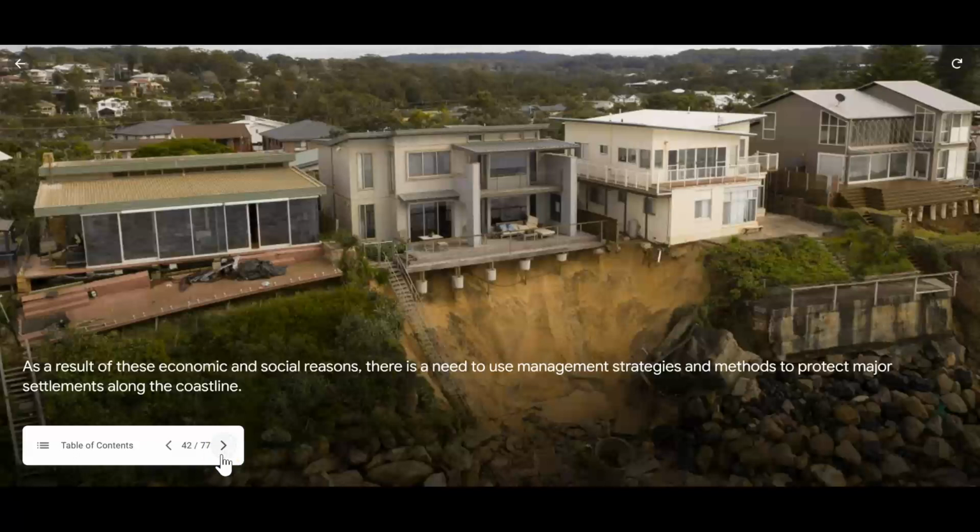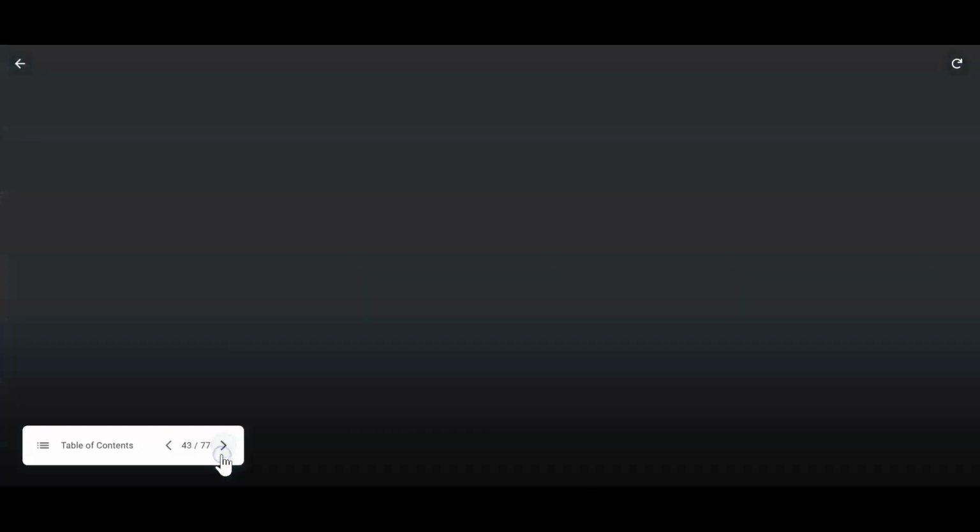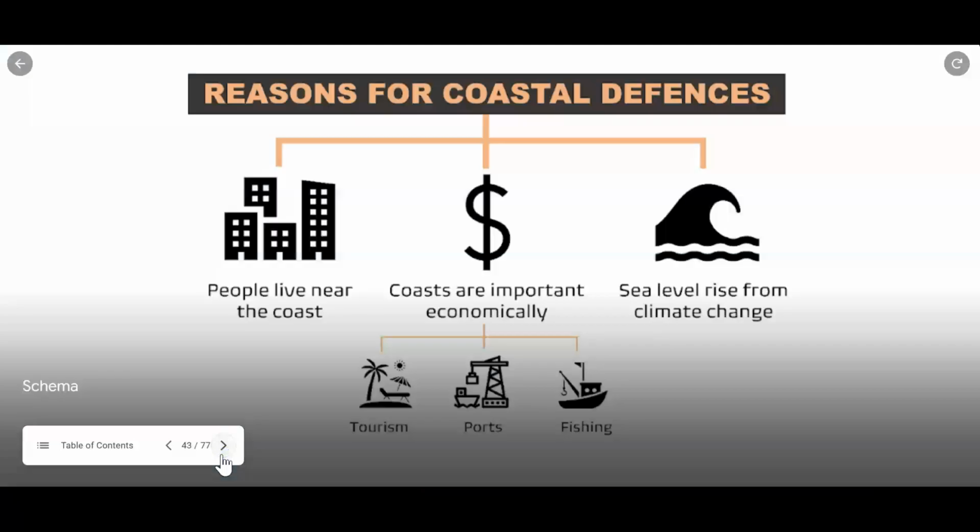So this is the argument. Lots of people live there. The damage would be significant economically. The damage would be significant socially. Therefore, the argument goes, we need to protect these areas. So this is our first one, the reasons for coastal defences. People live near the coast, and therefore any damage to these areas would cause economic and social consequences, and therefore the argument goes, there needs to be coastal defence.